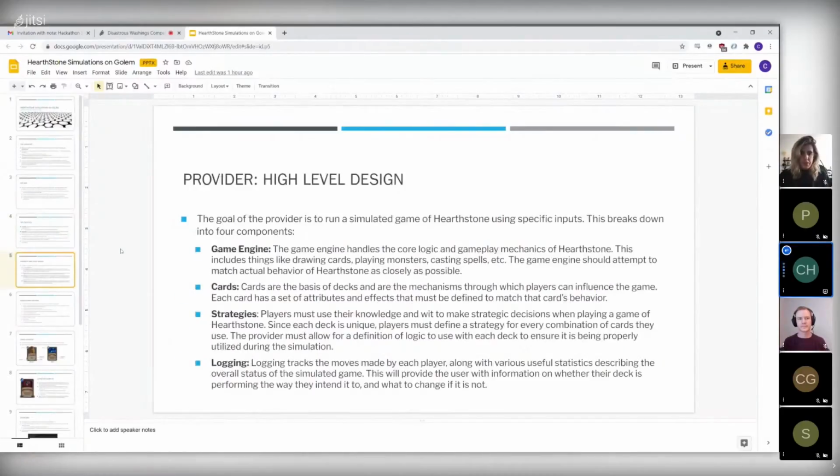So there's 4 parts of that provider piece. So you can imagine there's kind of 4 parts to the overall Hearthstone simulation. There's the game engine, and that's basically the logic that's built into Hearthstone. So if you were to go play a game of Hearthstone, you would do things like draw cards, play cards on the field, use monsters to attack each other, those sorts of things. That's what the game engine handles, all that kind of basic Hearthstone logic.